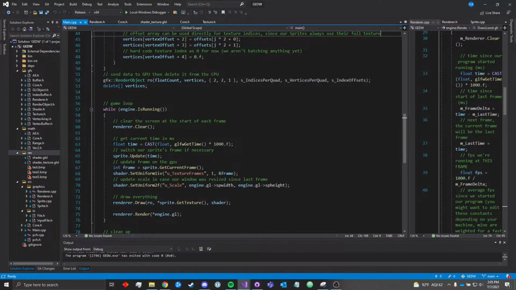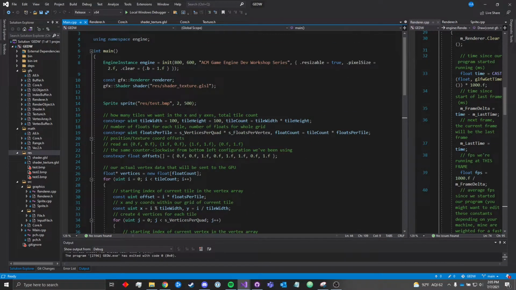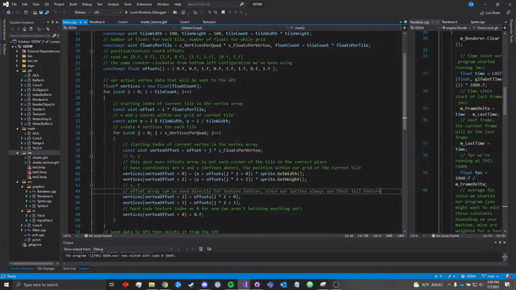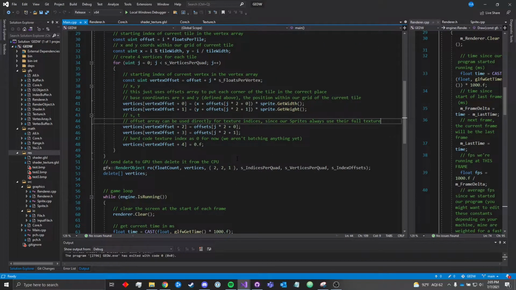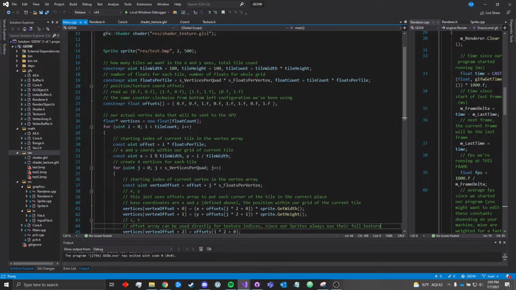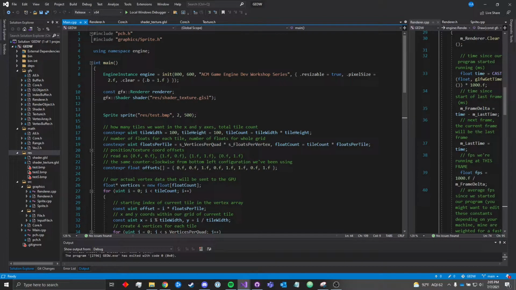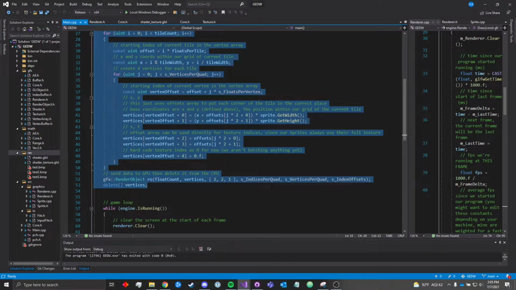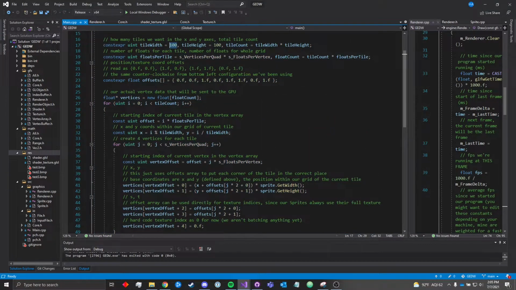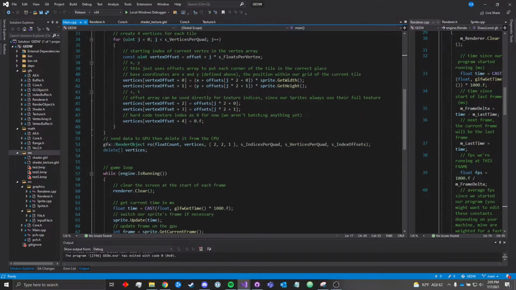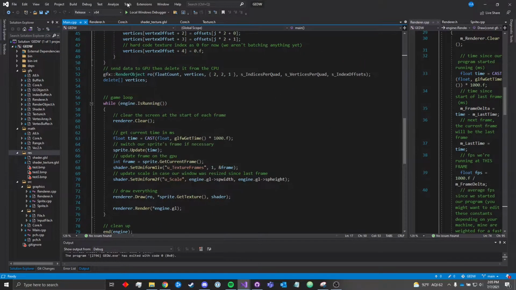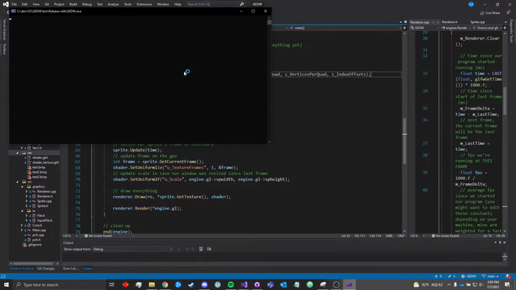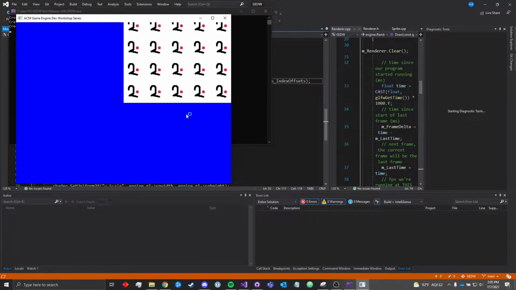Okay, so that being said, I'll briefly go over what we ended up with last time, because it was a bit confusing. It was kind of a mess. But we just have here in our main file this chunk of code, which generates a 100 by 100 grid of tiles, all of the same sprite, and we're storing it all in one render object. So if we run here, we'll see that we have this.